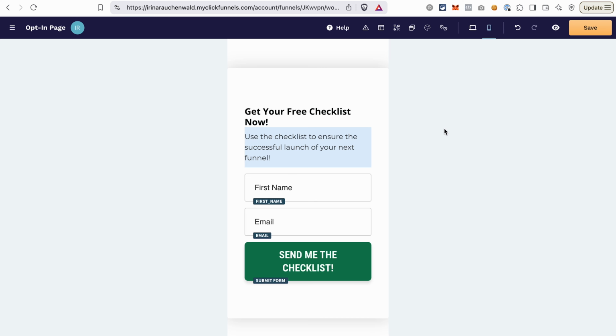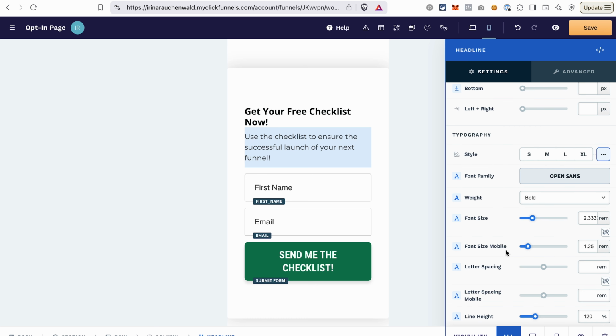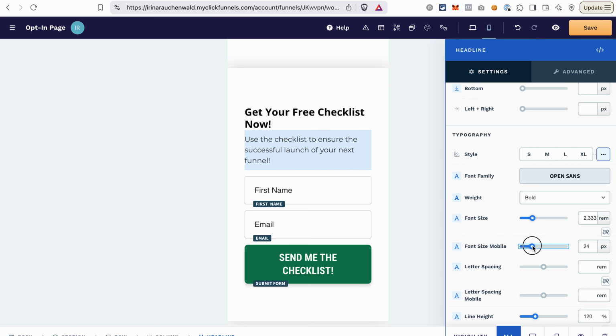To optimize the page for mobile view means that you need to preview it in the mobile view and see if it looks nice. Maybe some fonts are too big or too small, and that's why you need to adjust them. For example, this heading can be a bit bigger on mobile, and I can change the font size in the settings of this headline. I will go to the font size mobile, make sure that you're adjusting the mobile size and not the regular font size, and then increase the size of this headline.